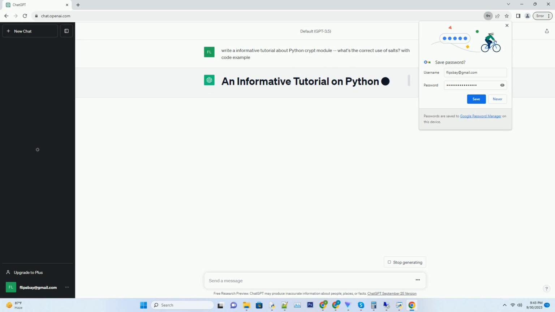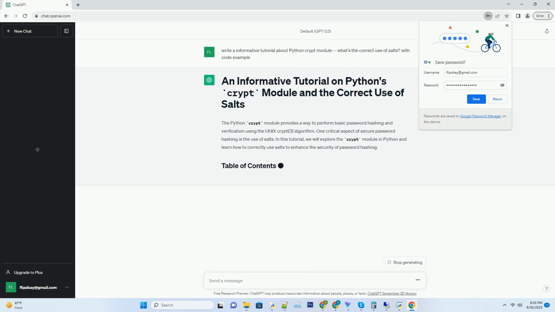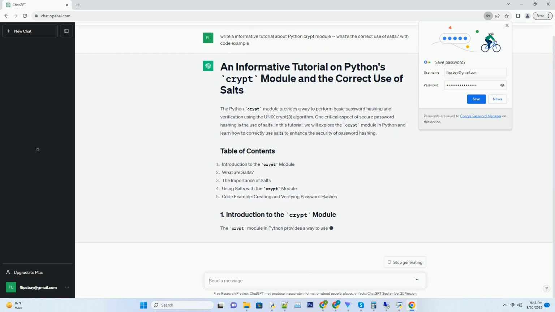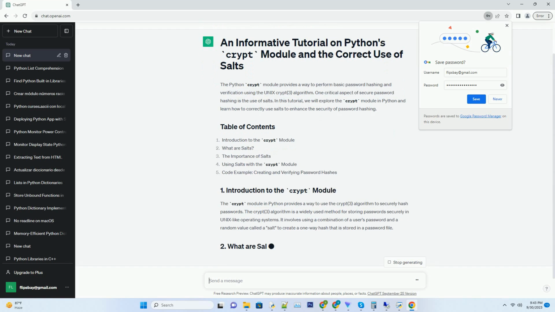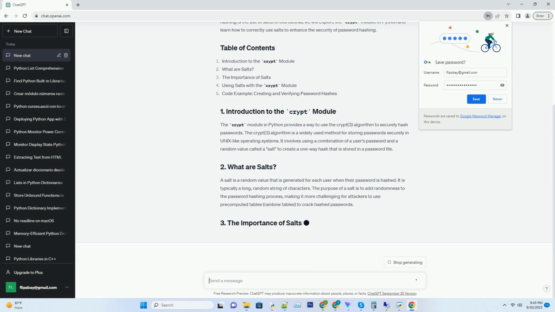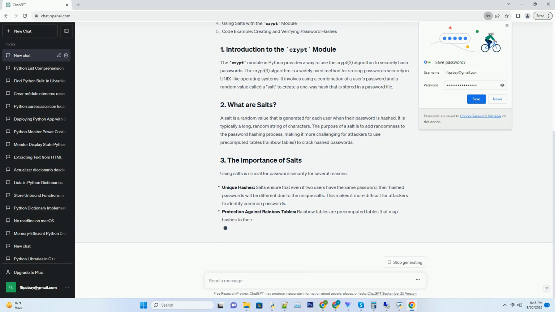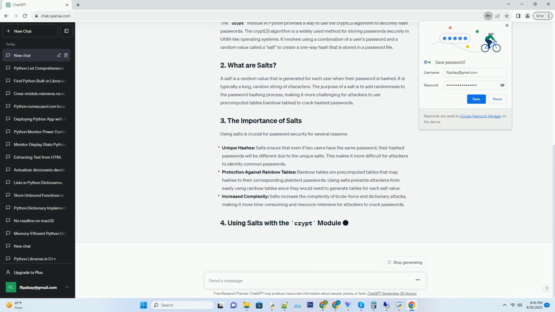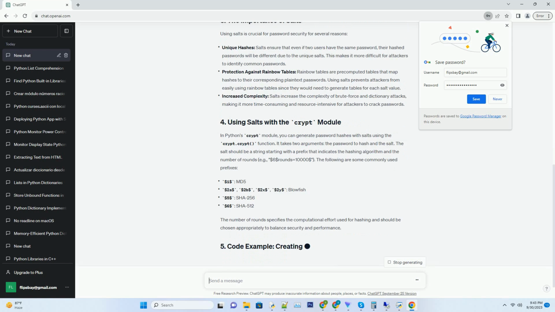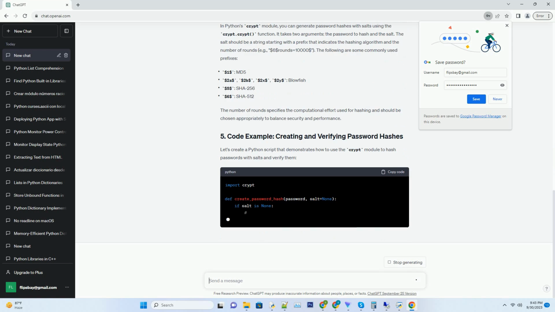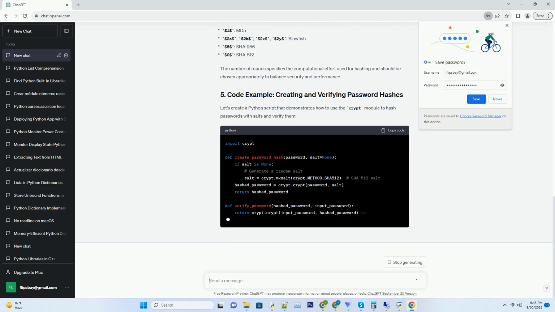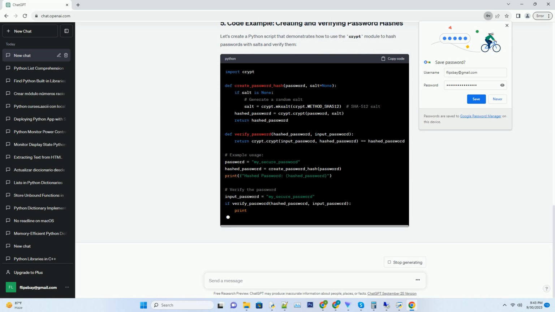The Python crypt module provides a way to perform basic password hashing and verification using the Unix crypt 3 algorithm. One critical aspect of secure password hashing is the use of salts. In this tutorial, we will explore the crypt module in Python and learn how to correctly use salts to enhance the security of password hashing.